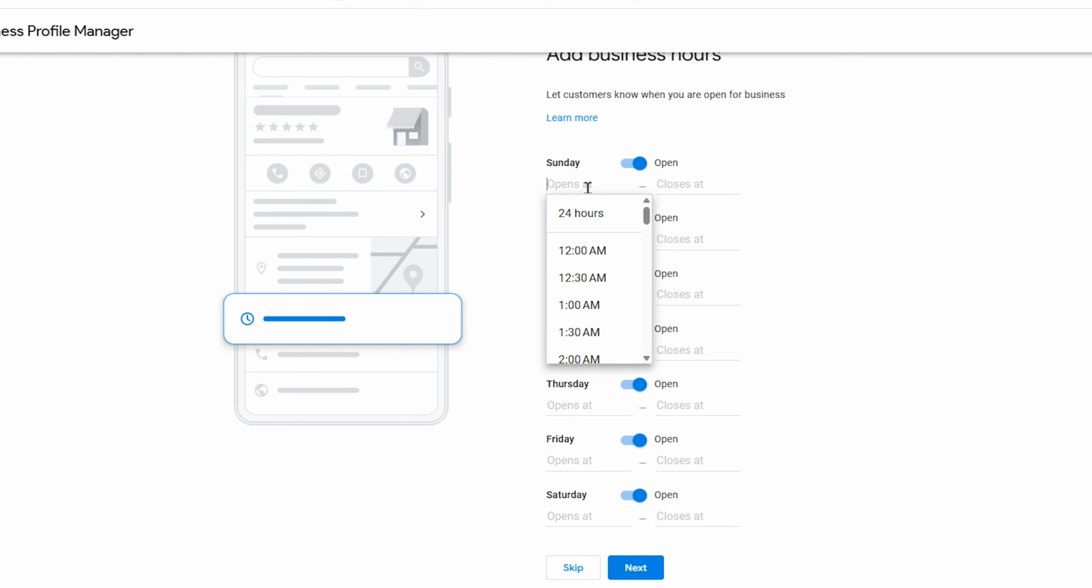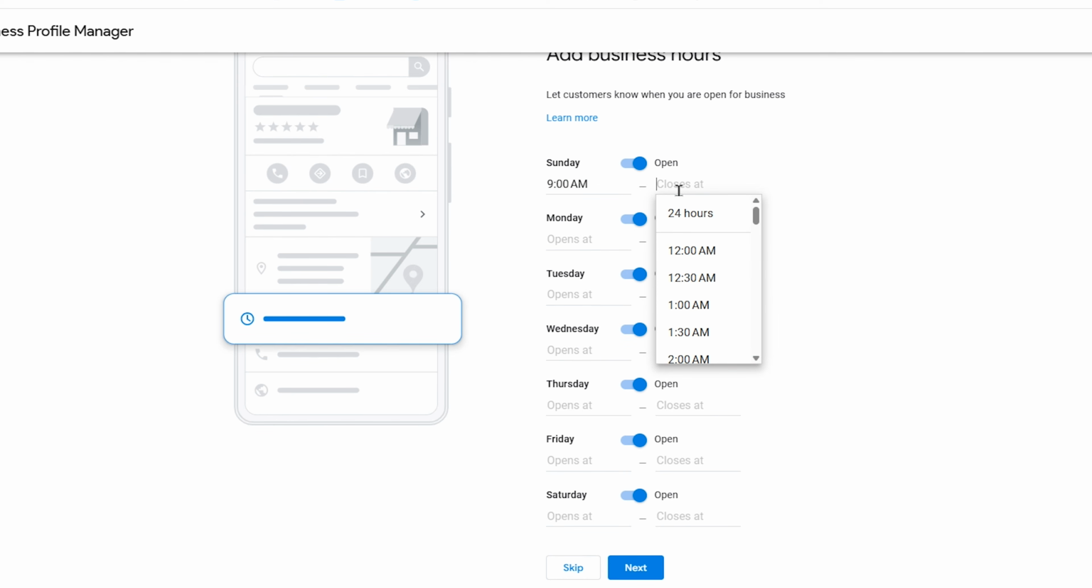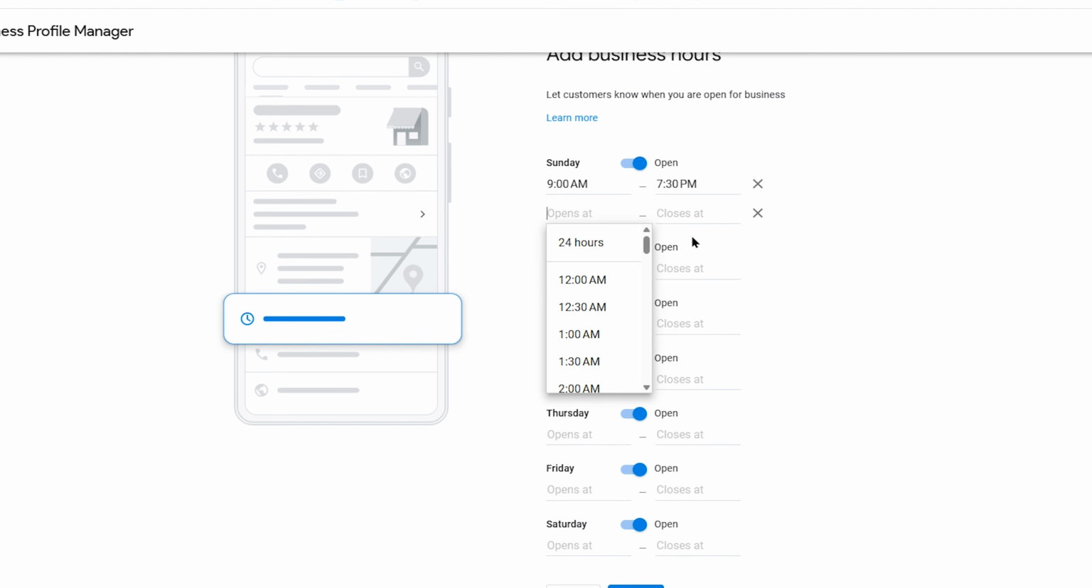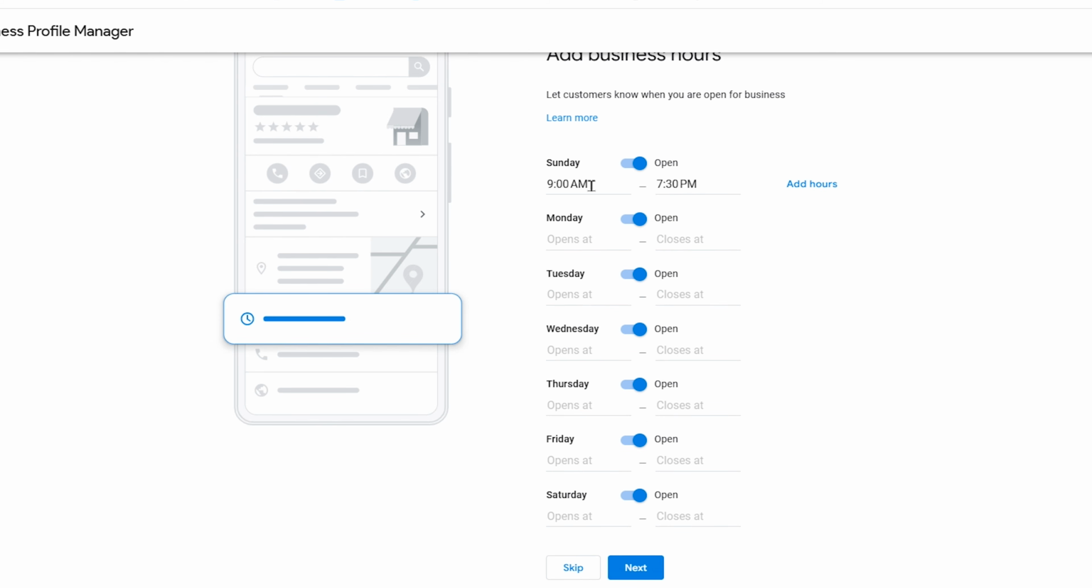You can also select the timings. In my case it opens at 9 AM and closes at 7 PM. You can also add other hours, but in my case the same applies for all days. So let me quickly choose the hours, and then I will click on next.